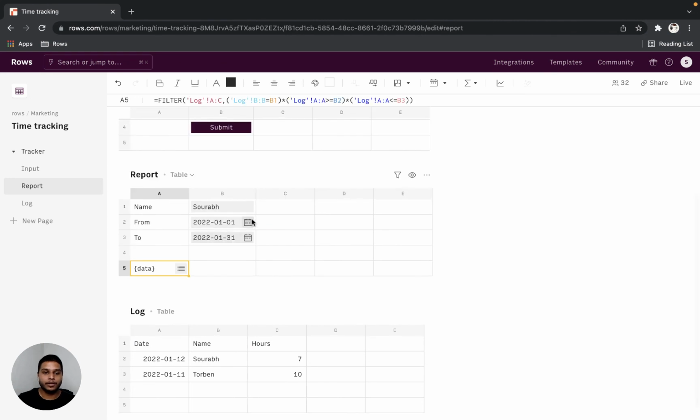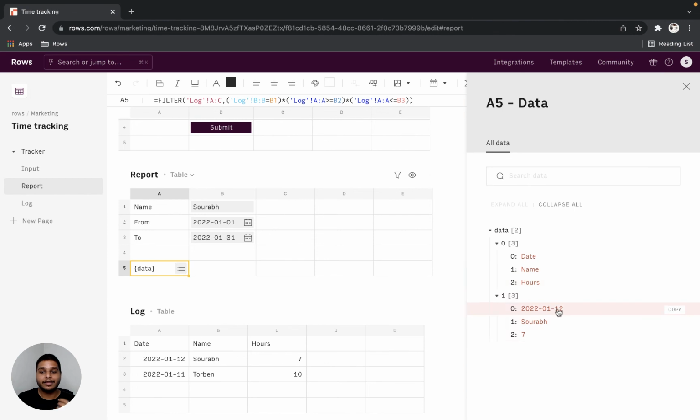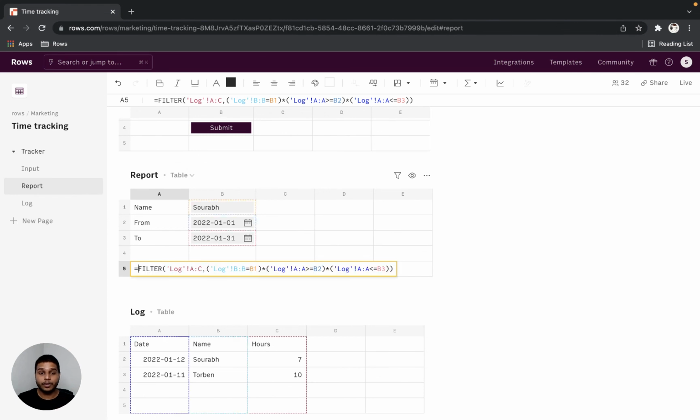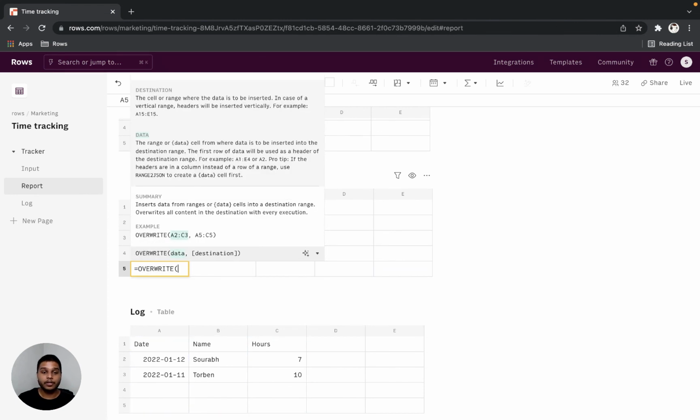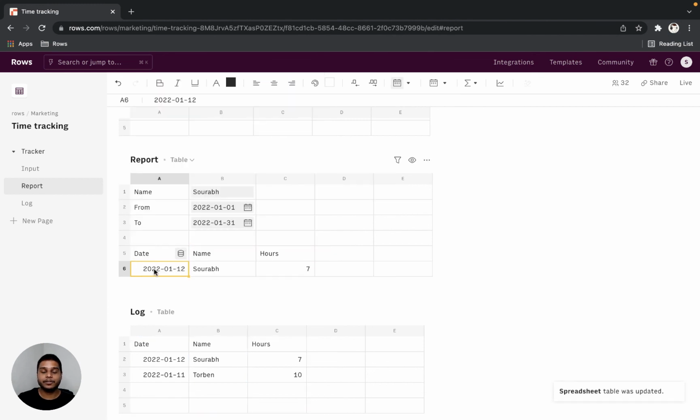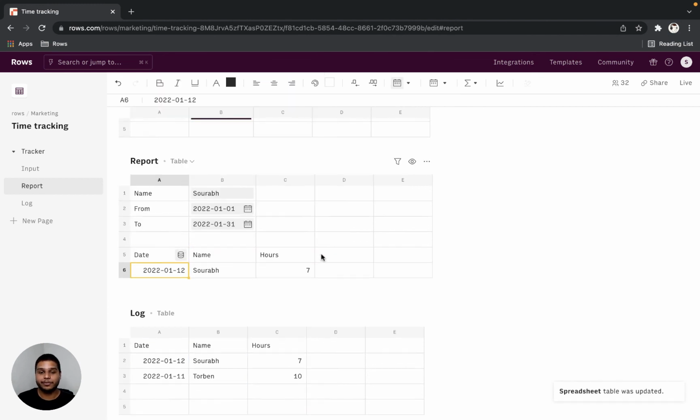Once we have this, you can go ahead and click enter, open the filter data, and you will find that there's only one data point which is being filtered out right here. I'm going to go ahead and close this panel. We can go ahead and cut this particular formula, use our override function, get this formula right here, hit enter, and this is where you can find the report.